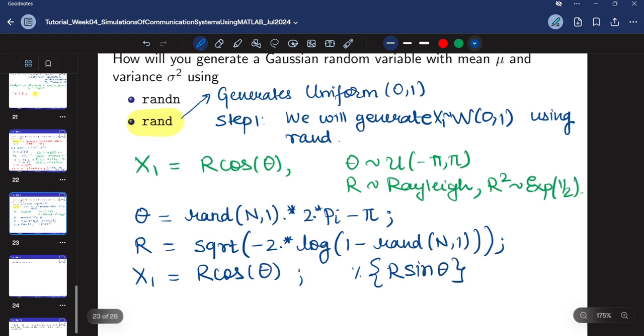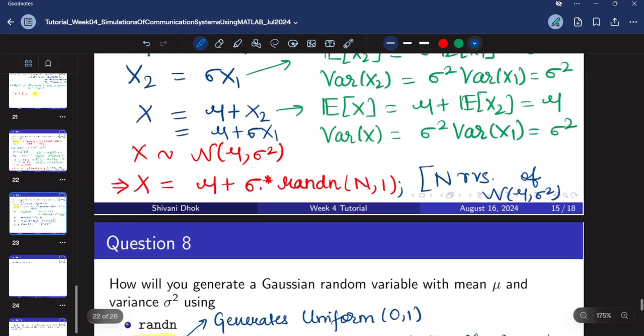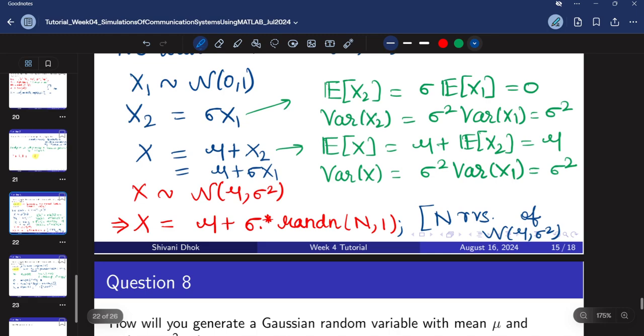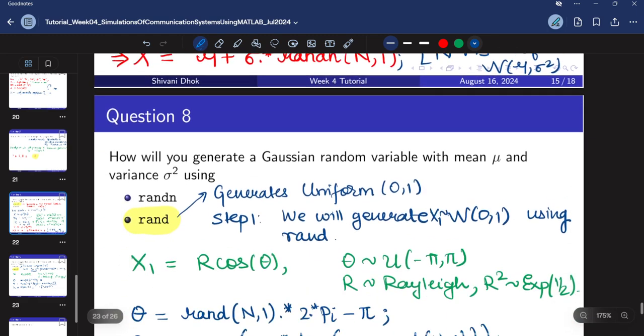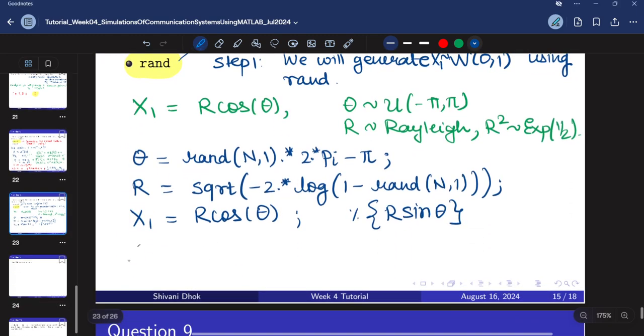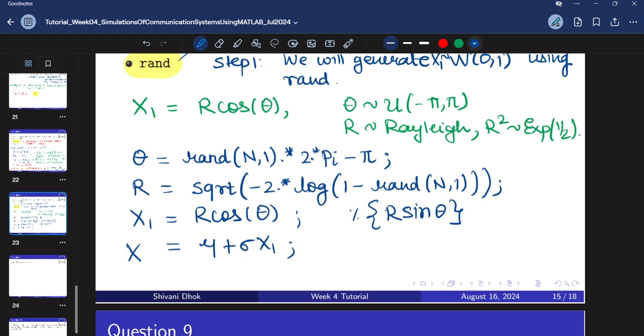And once we have that, we can get our required Gaussian random variable using the same formula which we had used earlier, that is mu plus sigma x1. So then we can have our x equal to mu plus sigma x1. So let's try to do this in MATLAB.